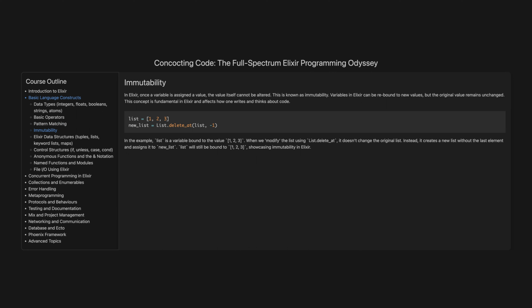Immutability. In Elixir, once a variable is assigned a value, the value itself cannot be altered. This is known as immutability. Variables in Elixir can be rebound to new values, but the original value remains unchanged. This concept is fundamental in Elixir and affects how one writes and thinks about code.